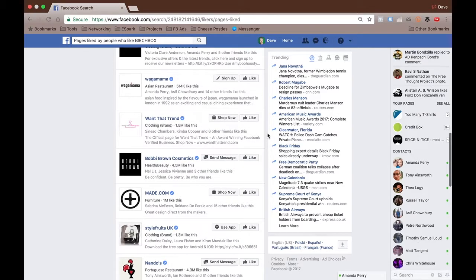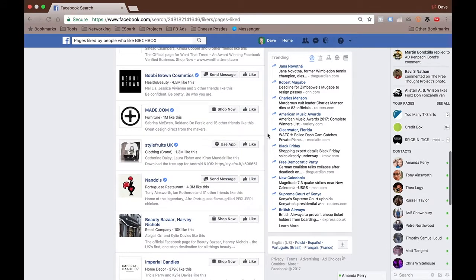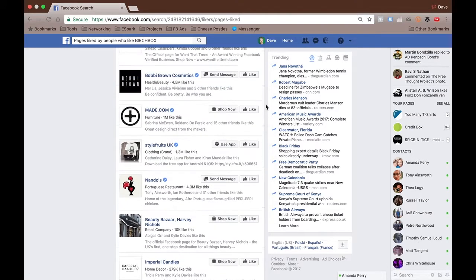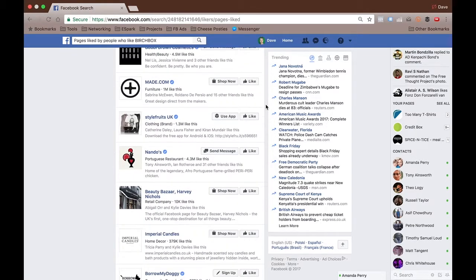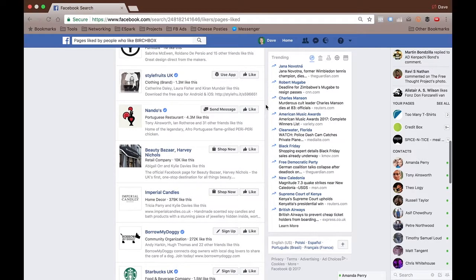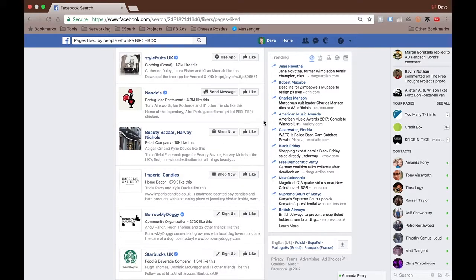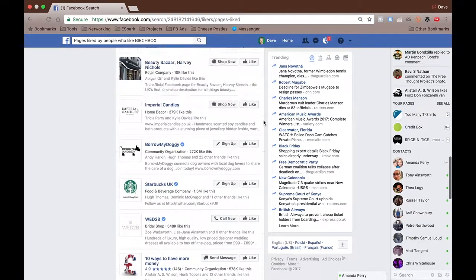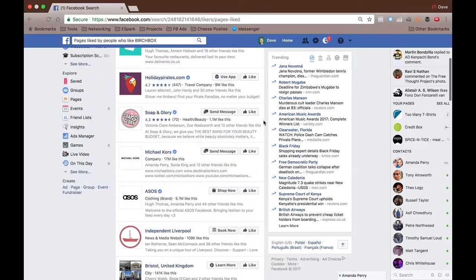Now, more often than not, the smaller pages, the more niche pages, can hold a lot of power, because as pages become bigger and their followership becomes broader, they naturally become more saturated and therefore less niche. For example, Nando's has got a followership of 4.3 million. You couldn't really consider that page a niche interest page anymore. But take a look through, start to make some notes, and then start to build some audiences based on what you find.